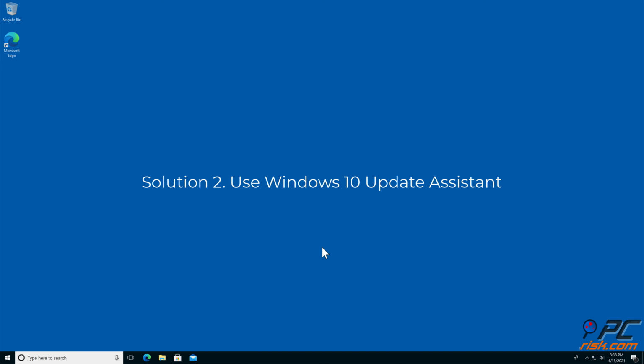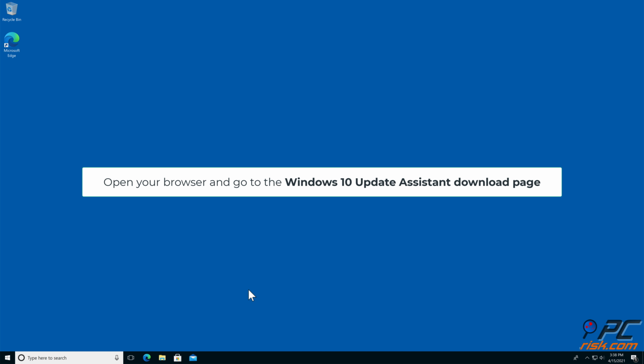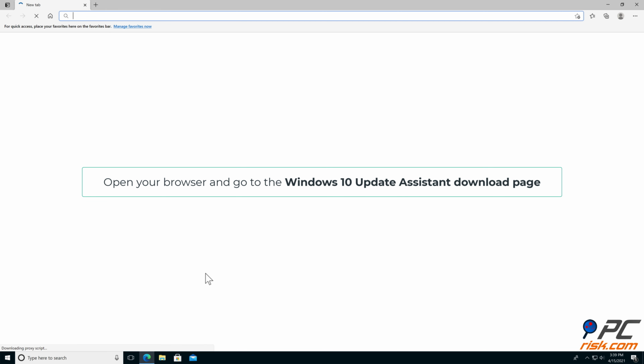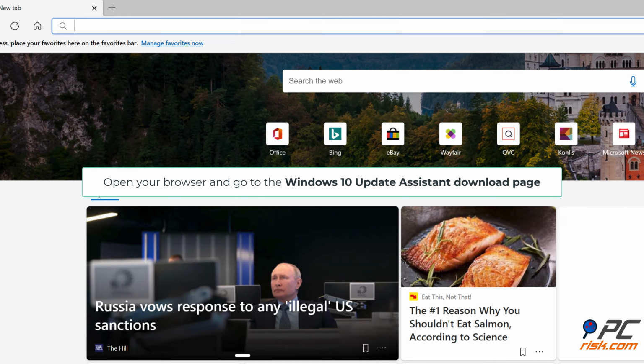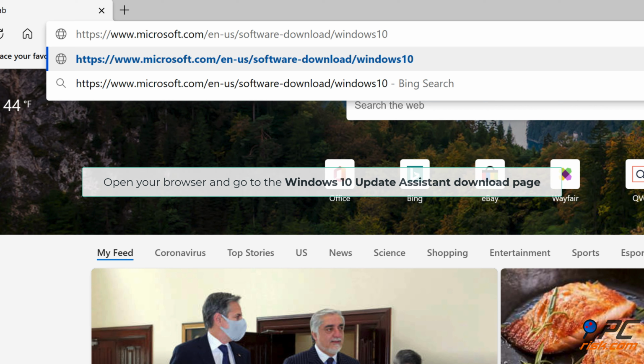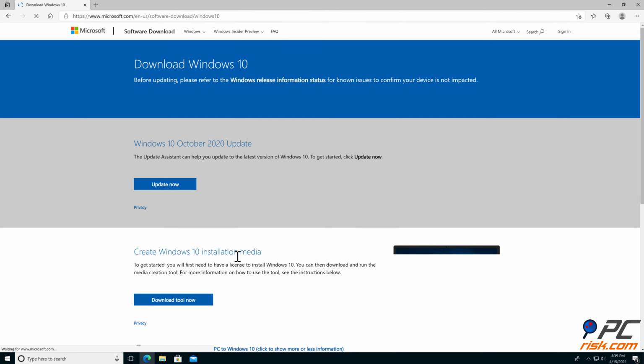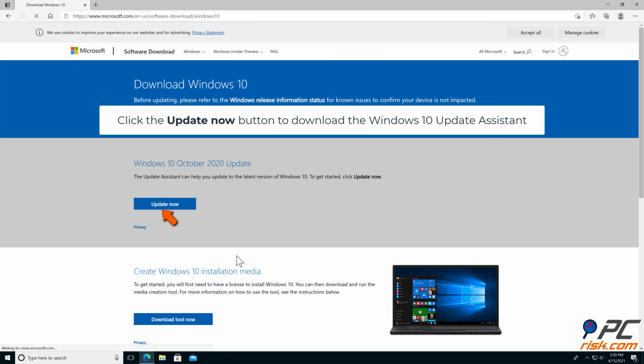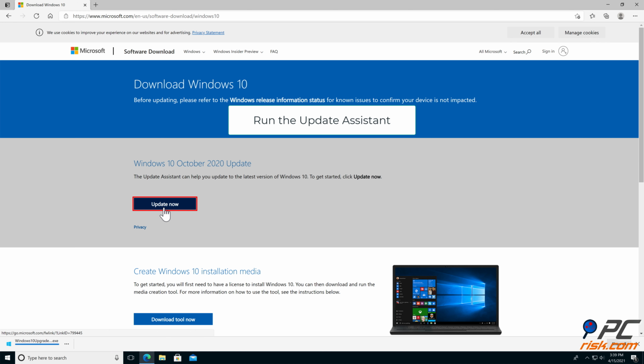Solution 2. Use Windows 10 Update Assistant. Open your browser and go to the Windows 10 Update Assistant download page. Click the Update Now button to download the Windows 10 Update Assistant. Run the Update Assistant.